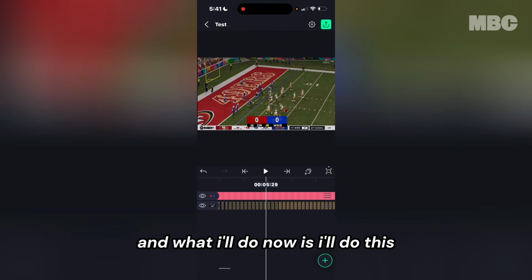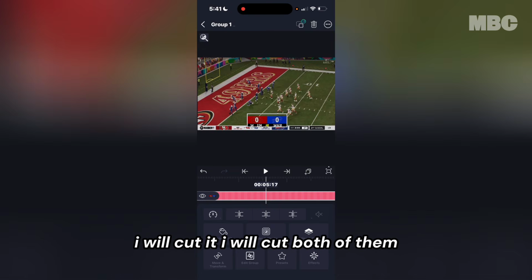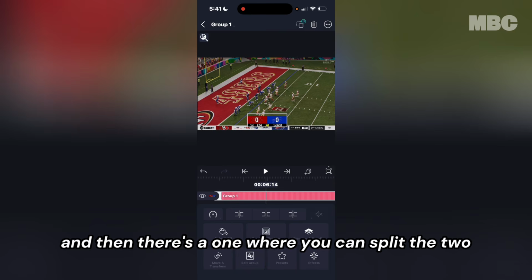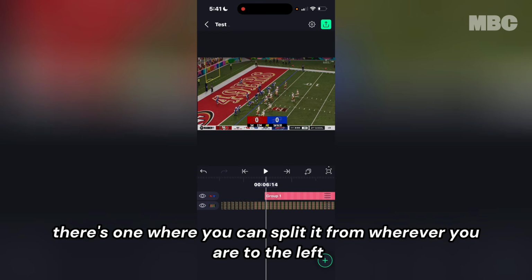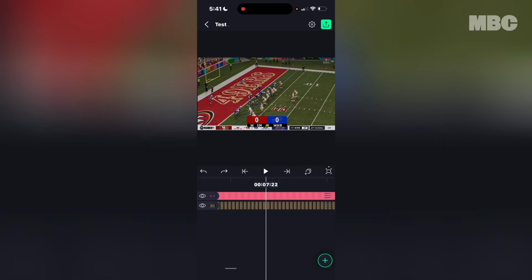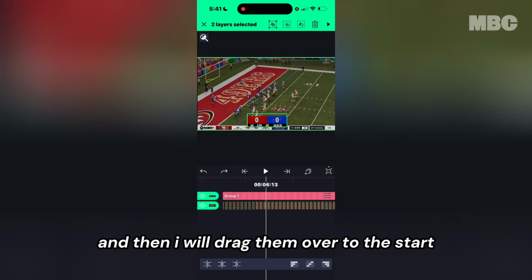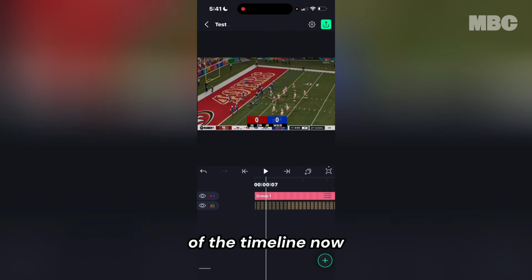And what I'll do now is I'll do this. So I will bring it from when it starts to fade, I will cut it. I'll cut both of them. To cut it, I select, and then there's a one where you can split the two. There's one where you can split it from wherever you are to the left, and one where you can split it where you are from the right. So I'll just do that from the left, and then I will drag them over to the start of the timeline now.